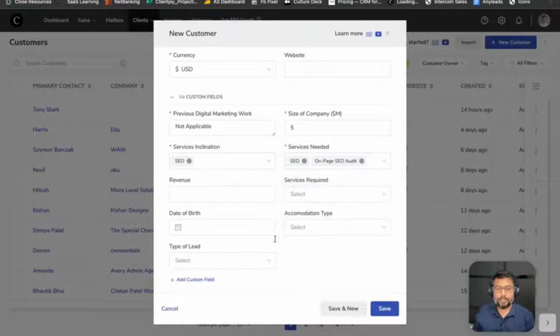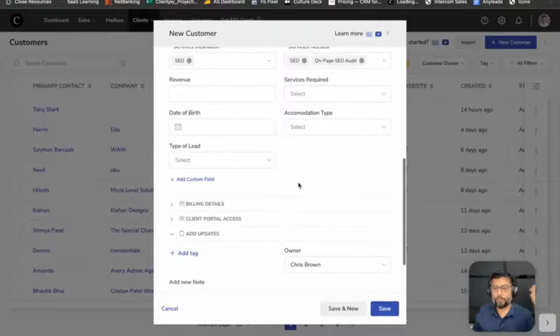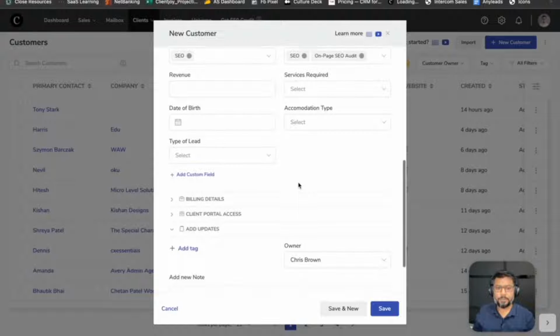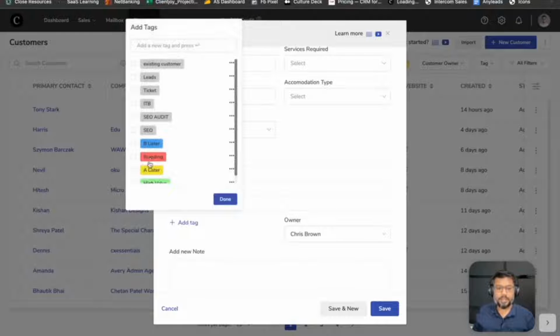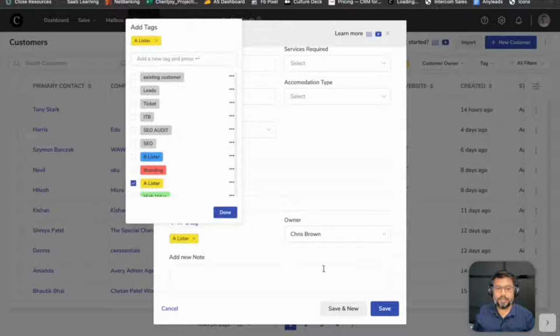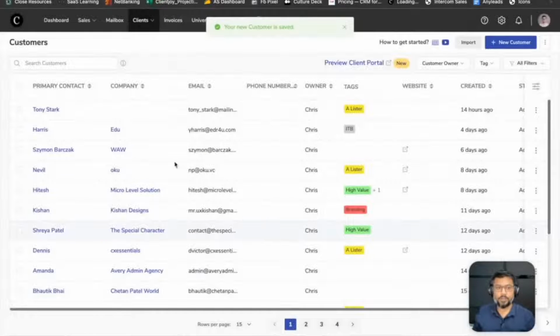So all of these are custom fields that you can create that Clientjoy does not offer by default. But if you want to collect more information and then use them to search, sort, filter, pass them as an API integration or automation through Pabbly, Zapier, Sync, Spider, Integromat or Integrately, you can do that, and you can assign tags and stuff like that as well. For now, I'll just create this customer without adding a lot more details.